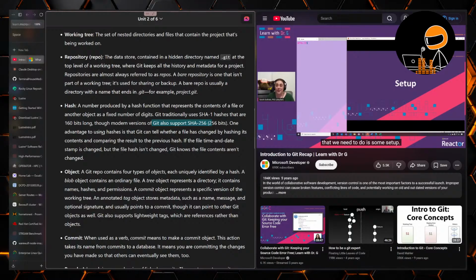Anyways, one advantage to using hashes is that Git can tell whether a file has changed by hashing its contents and comparing the result with the previous hash. If the file time and date stamp is changed, but the file hash isn't changed, Git knows the file contents haven't changed.